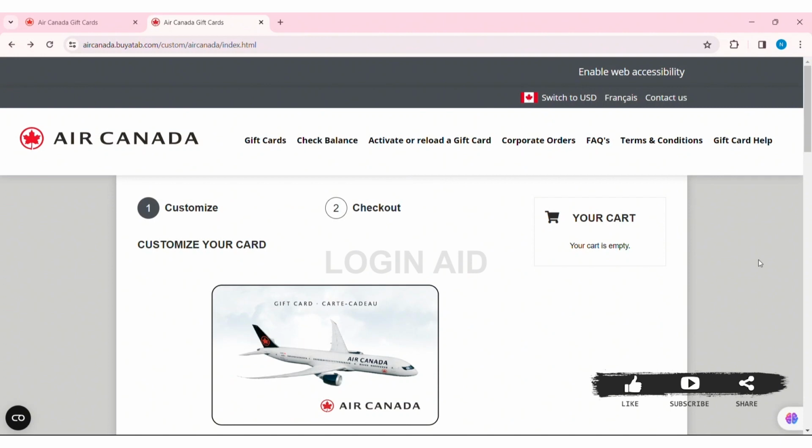Now you need to go through the process of checkout where you need to enter your payment method and give information regarding your payment method. You need to choose among the different payment methods offered by Air Canada. With that, click on the option of checkout. Then you'll be able to buy Air Canada gift card. You'll be notified through your email address or your mobile phone number after you purchase Air Canada gift card. This is how we can buy Air Canada gift card on PC.